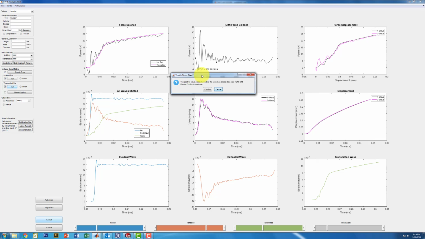Alright, so it's going to say, based on the wave pulse that we're looking at here, it's assuming that the sample was in tension. And how it's guessing that is, this first wave kicks up. The incident wave is positive, so it thinks that's a positive strain. It's a tensile strain, so it thinks you're in tension. So if that's the case, hit confirm. If it's not, hit cancel, and then go ahead and flip these over.